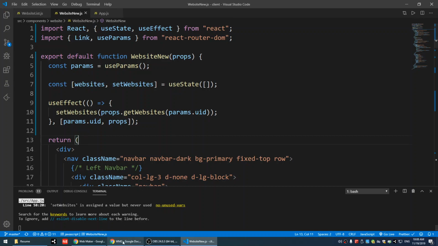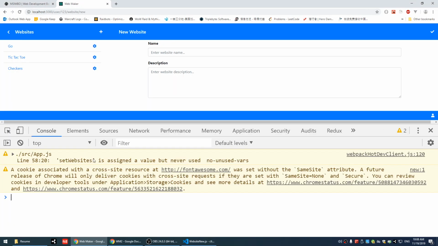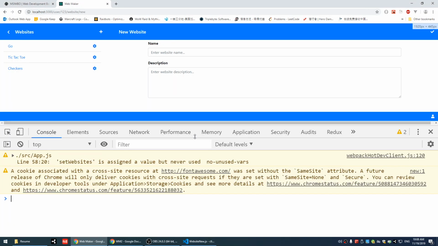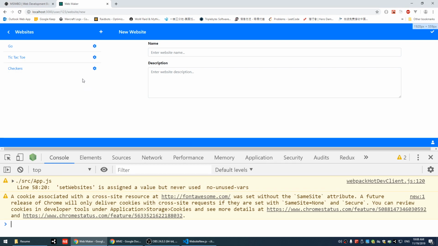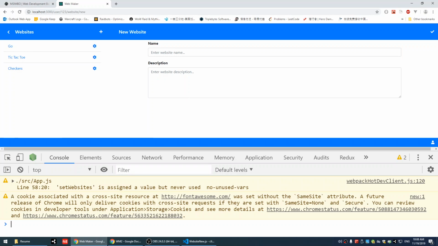Okay, so the list is working right now, and we shouldn't see any error here. Yeah, I have some warning, but we're gonna fix them. But there's no error inside it. All right, so it's just the same thing like the website list. And now we can work on the form on the right side.